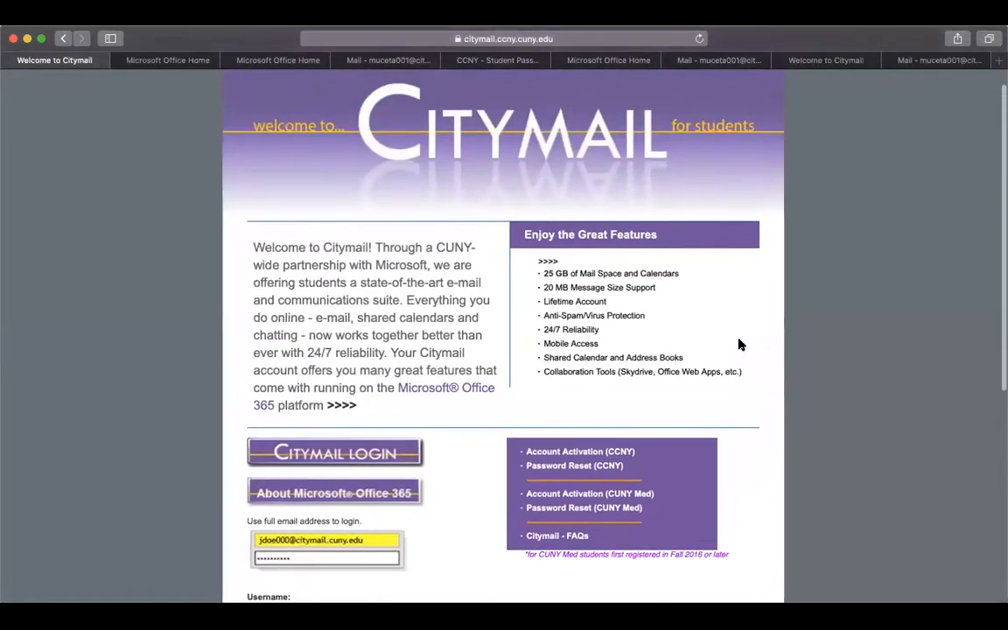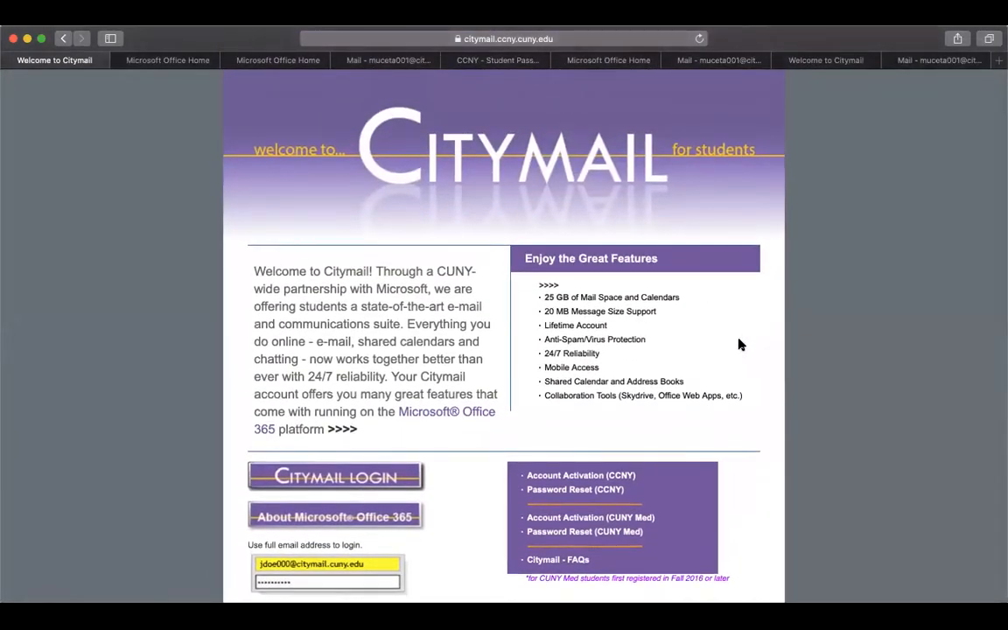Another important thing about having your Citymail login information, all of those credentials, is that when you're on campus, you will need this to put internet on your phone just to access Wi-Fi. It is going to be the first part of your email, and the password that you have set up for this email. All of this is going to go automatically on your login for the Wi-Fi on campus. So you will need this.